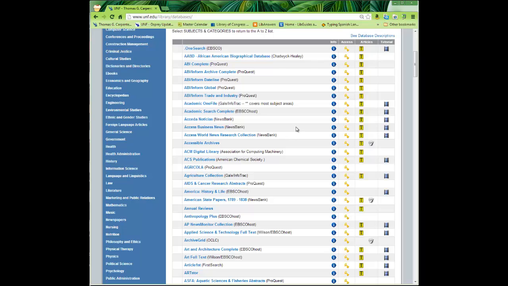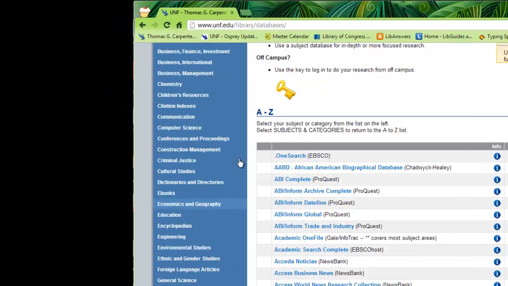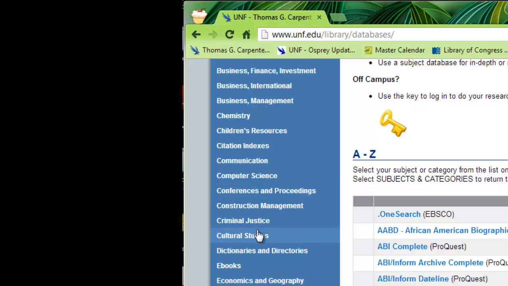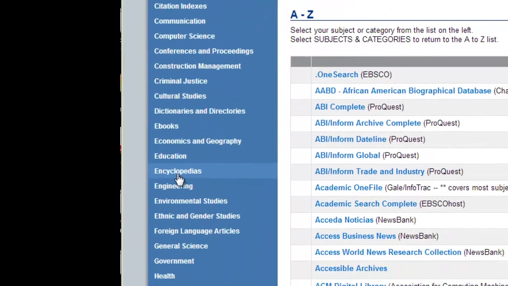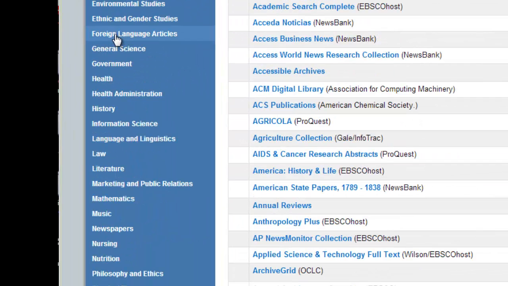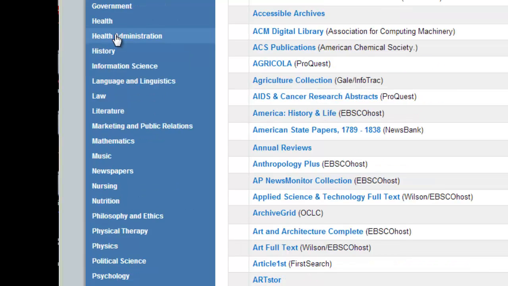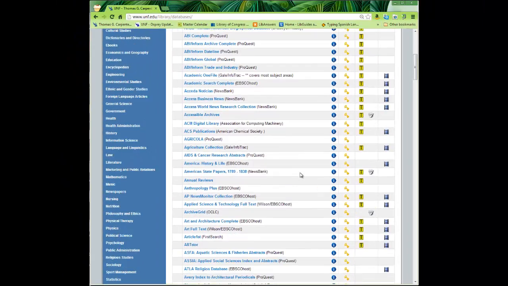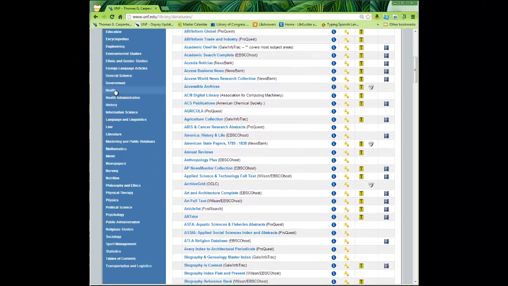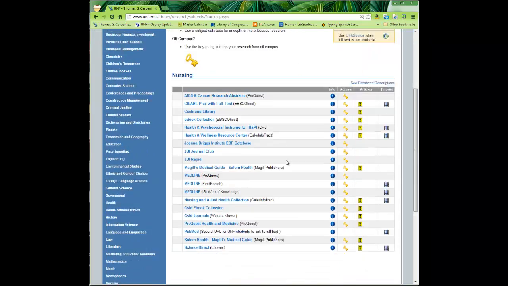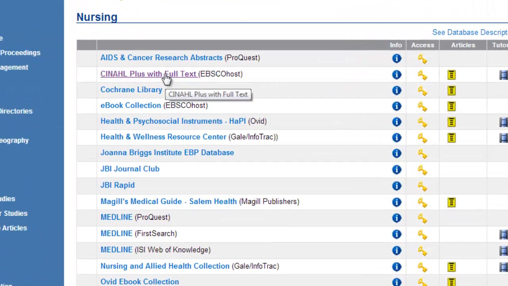So that's a long list to scroll. Over here on the left side, we've separated them into different topic areas, categories, so that can make it a little bit easier, especially if you don't necessarily know the name or how to spell the name of the database you need. We're going to be looking at Cinahl, which begins with a C, so it's not too far to scroll, but you can click health or nursing. Those actually go to the same list. And so here is our Cinahl link.